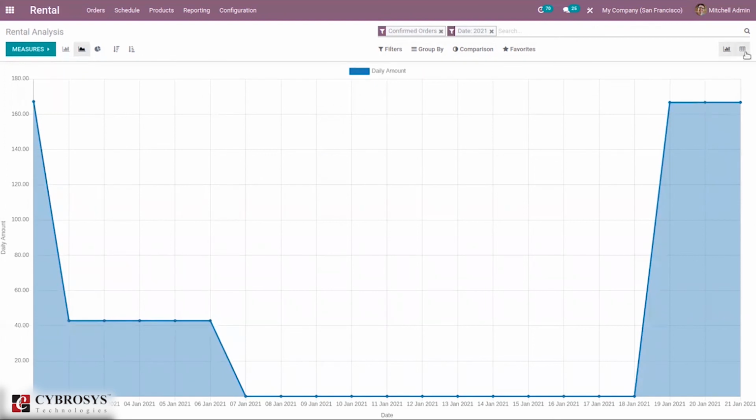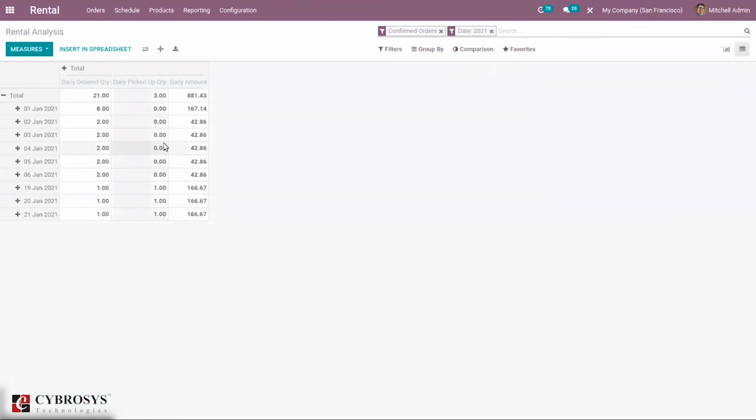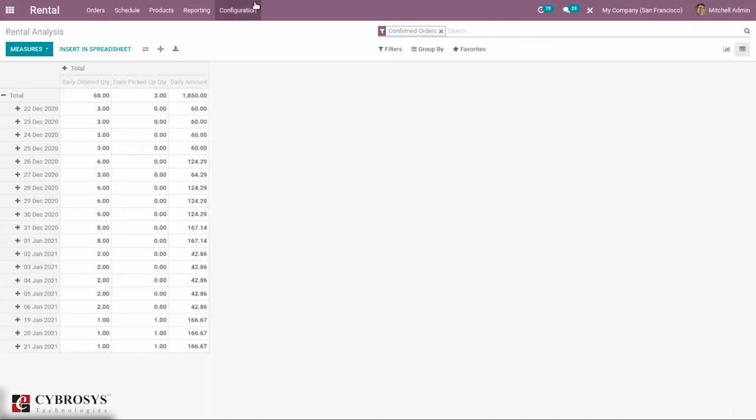We can also see the option that we have a pivot view. So you can insert this rental analysis in a spreadsheet. So that's all about managing rental orders in Odoo 17.